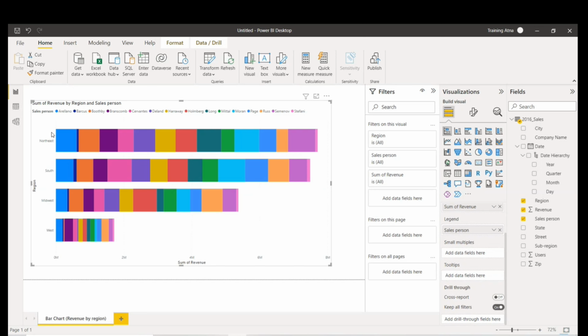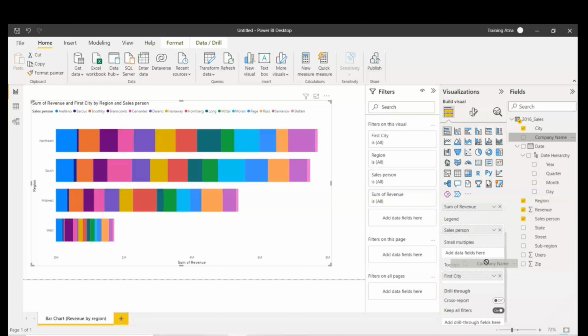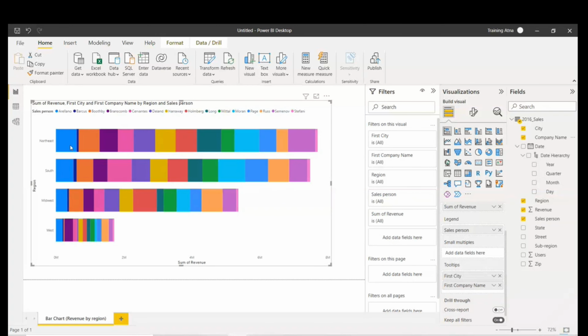Okay, so see in my tooltip, you can see I have region, salesperson, and sum of revenue. This is what we call a tooltip. If you wanted to add some more data into this tooltip, as of now it is showing only the revenue. If I wanted to show something like city, I'm just dragging the relevant things which I wanted in the tooltip. If you place your cursor, you can see it is added. You can see first city and first company as well.